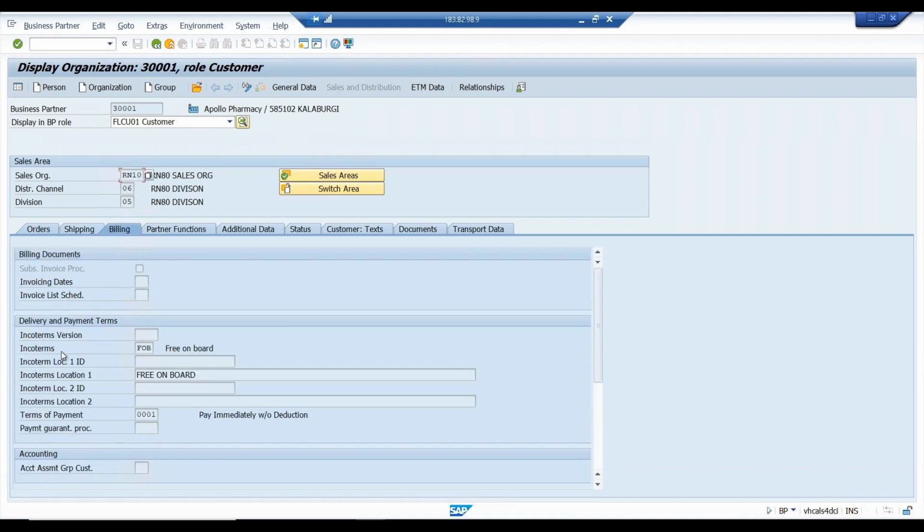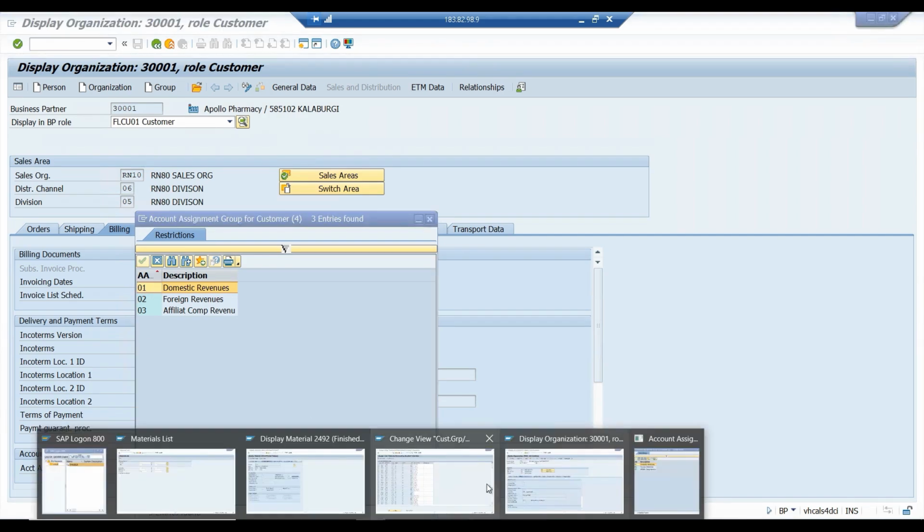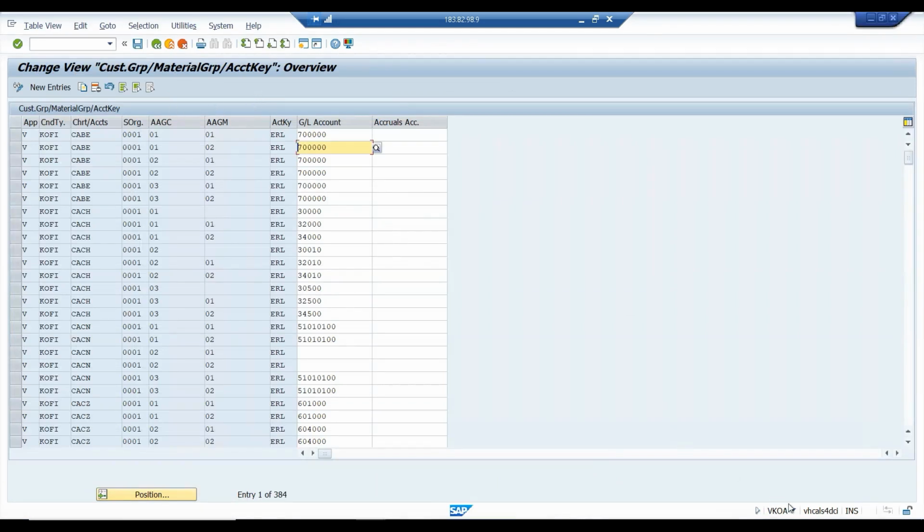Sorry, billing. Okay, this one here inside the customer master, there is a field under the accounting tab. Under the billing tab, accounting section, account assignment group of customer. We had discussed it once. For domestic revenue we maintain 01. So what does it mean? This account assignment group is again another parameter to determine the GL.